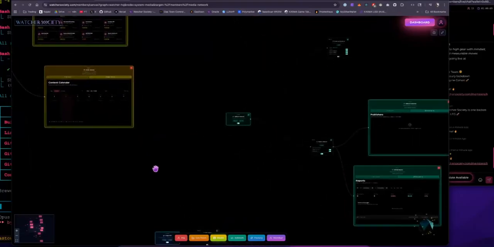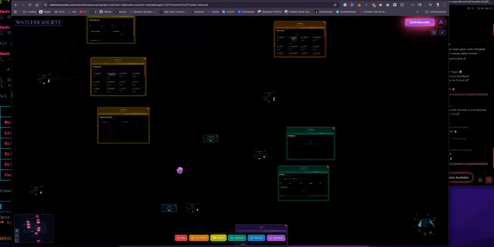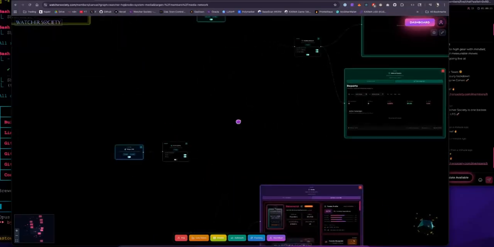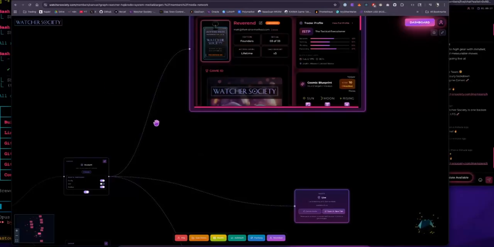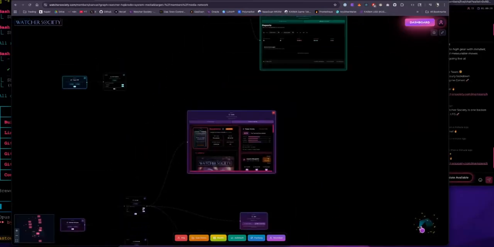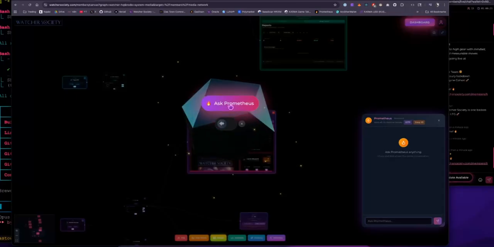Because I'm really going to try to get rid of a lot of UI and just show you what you need to get, you know. We don't need a bunch of reports. We don't need a bunch of dashboards. I'm trying to simplify this as much as possible. Eventually, you'll just come in here and you'll ask Prometheus, what the fuck's up, motherfucker?